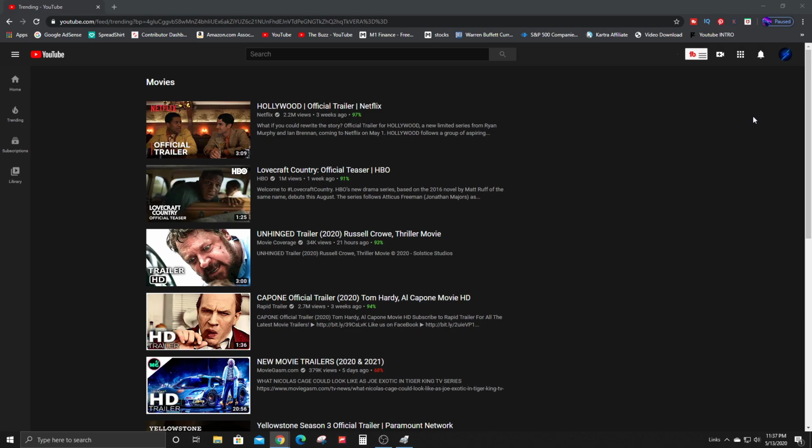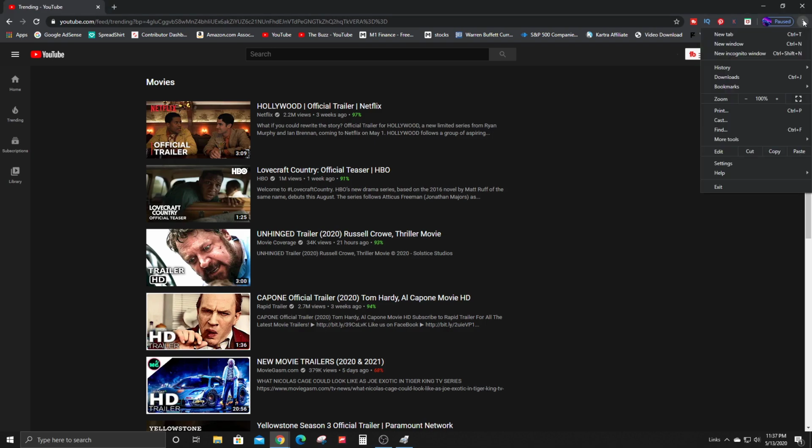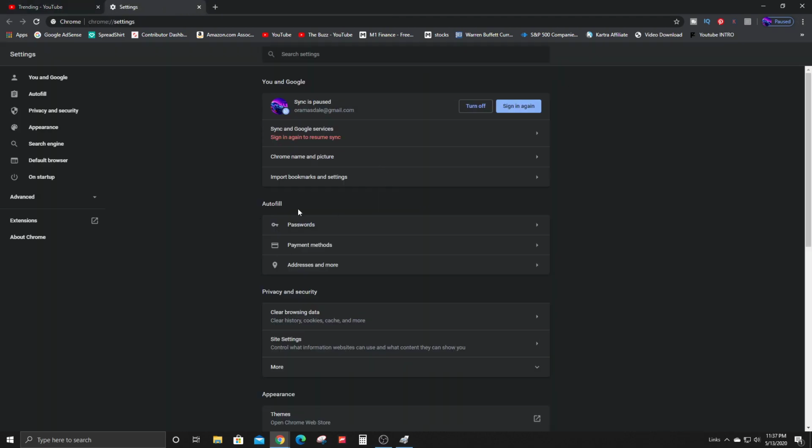So to change that search engine, all you have to do is go to the top right corner, click on the three dots up here, and you're going to go down to settings. Here, you're going to go on the left-hand side to search engine.